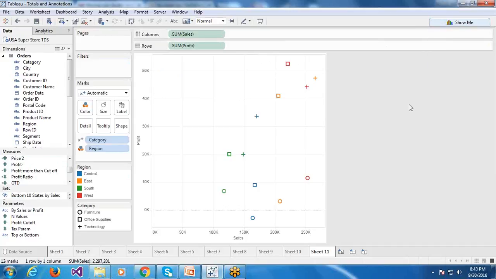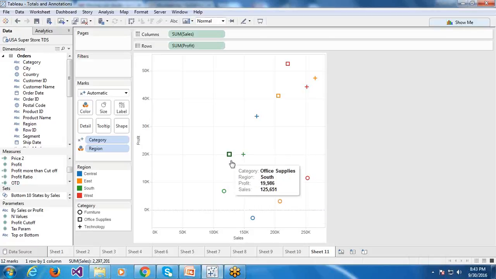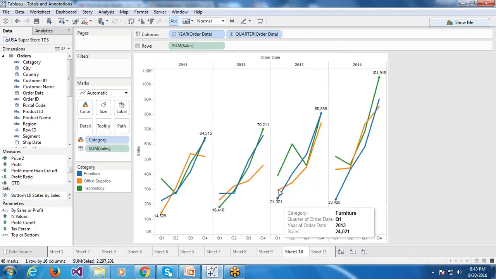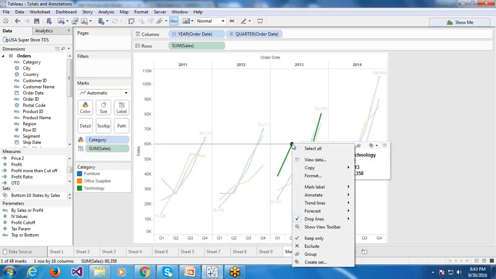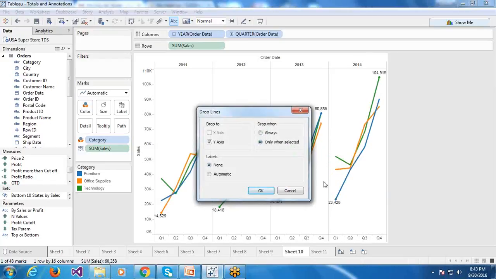Sometimes drop lines will be really helpful to figure out where a point is on the axis. To enable drop lines, right click on the chart and say show drop lines. Any chart you can enable here. Show drop lines here also. You can select any point and it will show you the drop line. You can customize that.